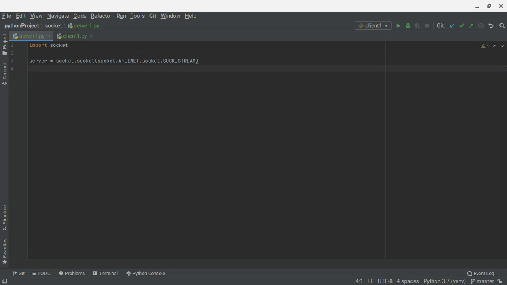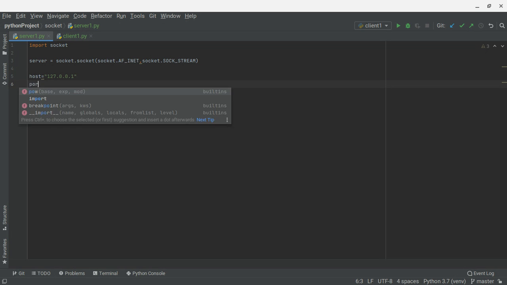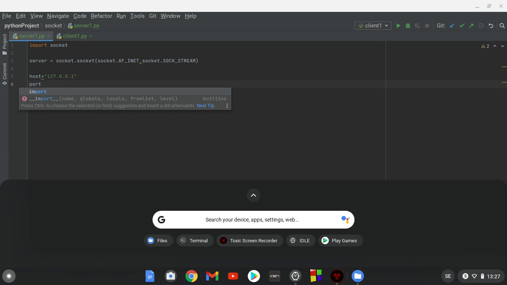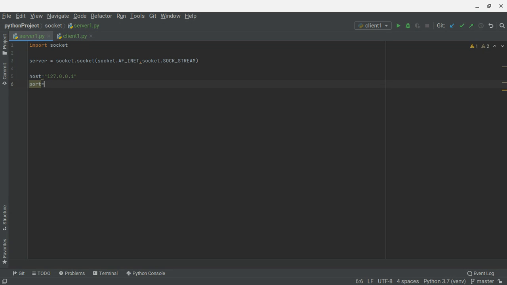We'll have to give an address to a server. We'll start with giving it a host and a port. Let's see the host. Let's make it localhost, but in this format. And the port. Let's make it 5050. Let's bind this address.